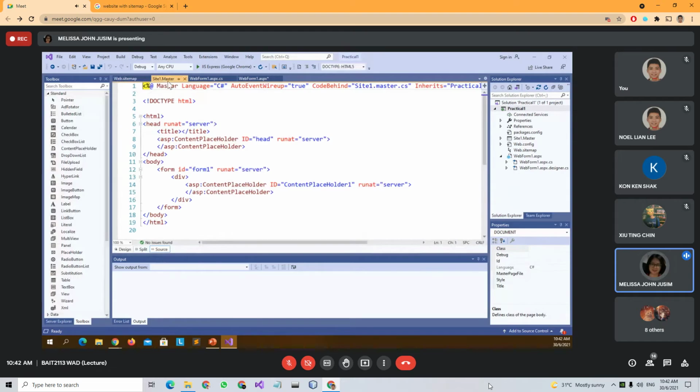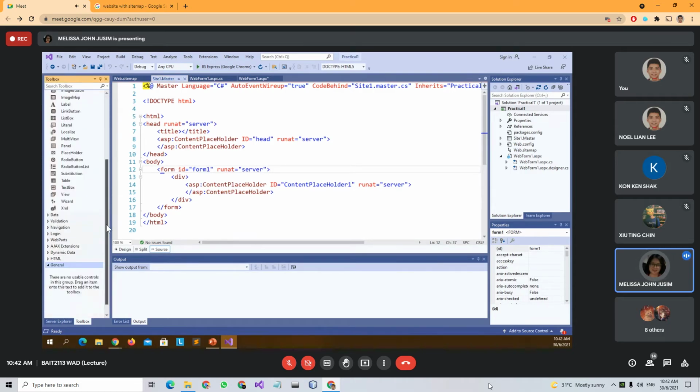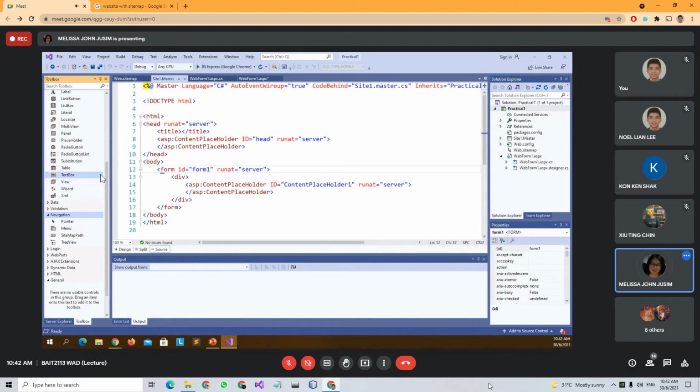Let me see. This is the site master just now. If you click on the source, this one shows that it is a master page. And then notice that we have the content placeholder. Inside this, you can add whatever you want. That one would be under navigation, under the standard toolbox. Under navigation, perhaps you want a tree view, or a sitemap path, or a menu. You can drag and drop here so that every page has the same menu at the same location. And then just now I mentioned I want my content to be right in the middle.